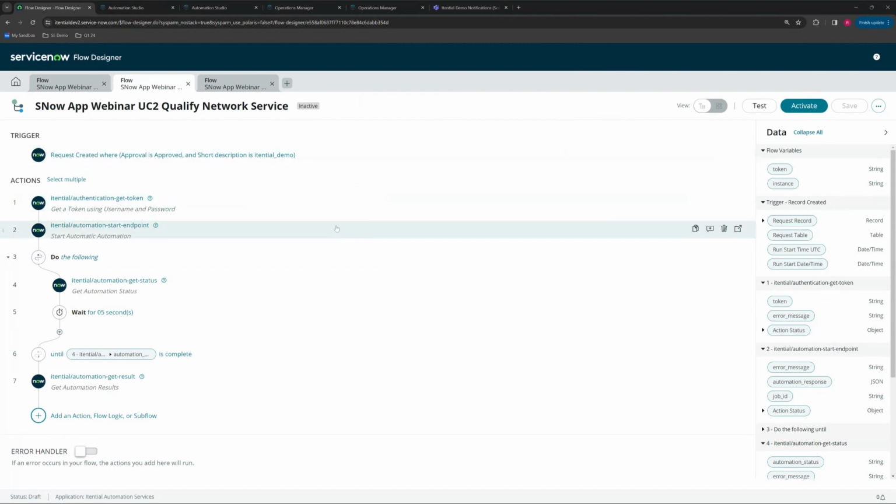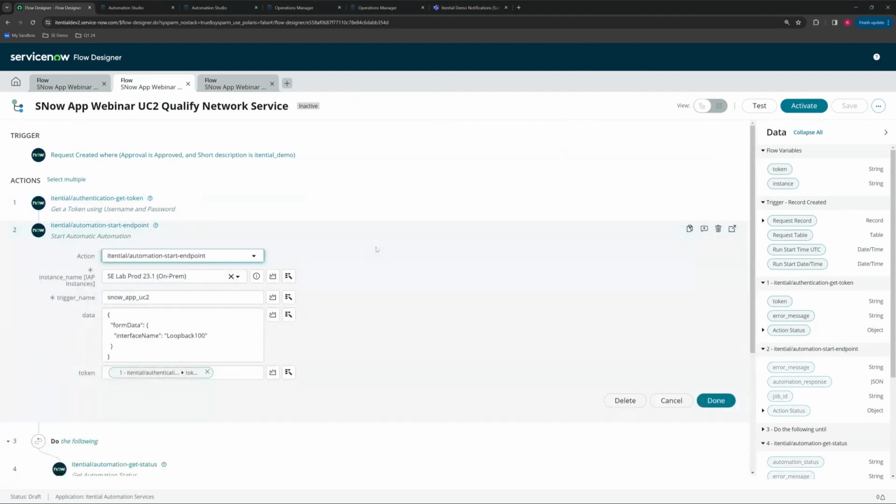So we have our trigger condition, of course, is required. We're still getting a token. We're also running the same kind of endpoint API call here through this Itential action start endpoint. You'll notice a couple things here. The trigger name is different because we're running a different automation. But more importantly, you're seeing we're passing a data payload. Okay, this payload's a JSON object. It's called form data, and it's got one variable that we're defining called interface name, loopback 100.